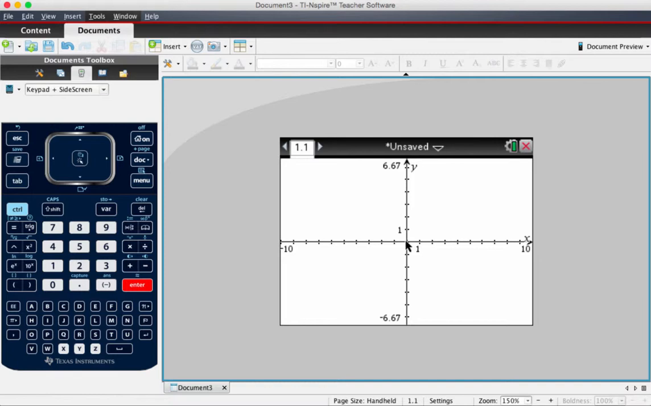Now I've hit enter on my calculator, but I can't see anything. It's not because the graph is not there, it's just because we're zoomed in on the wrong section of the graph. In order to see more, or any of the graph, we need to change our window settings.